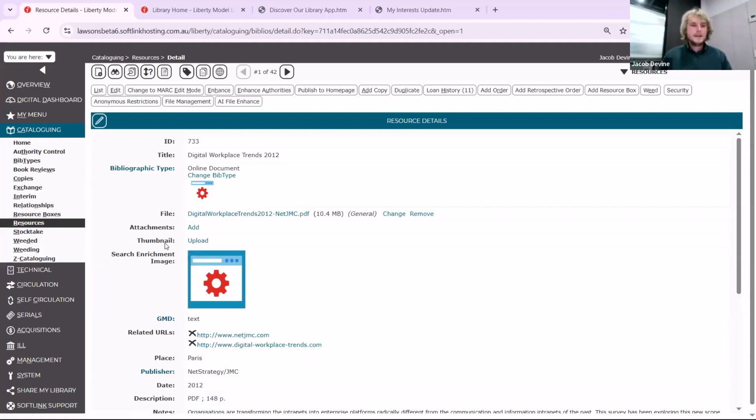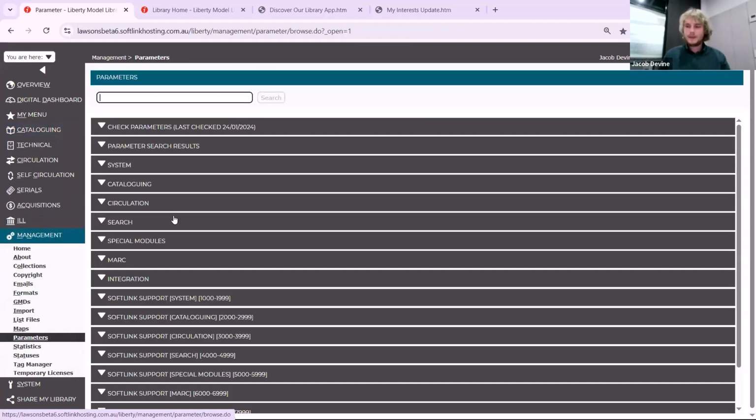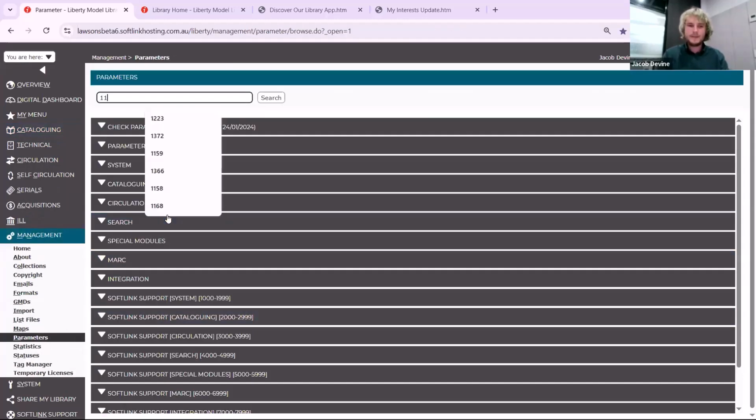Perfect. Now, sticking with the reporting themes, we do have a new configurable field that allows for you to track when a borrower was last active. So on the borrower record already, we do have a field for last login, but this one's a lot more customizable. So go to parameters, and we're going to search for 1168.